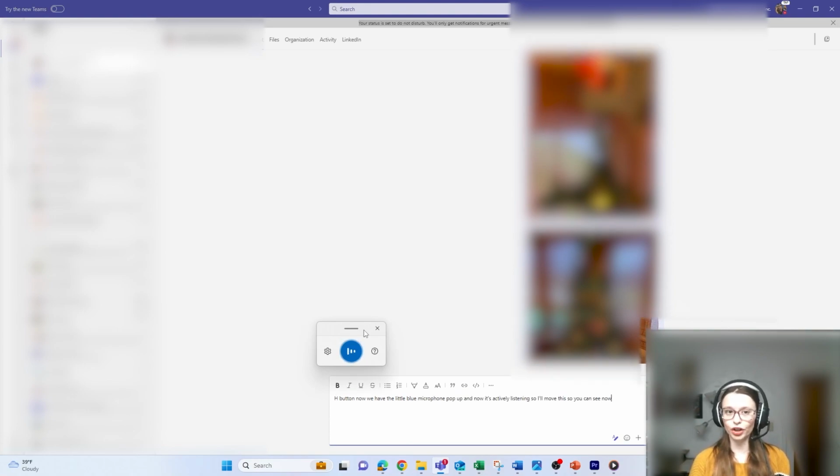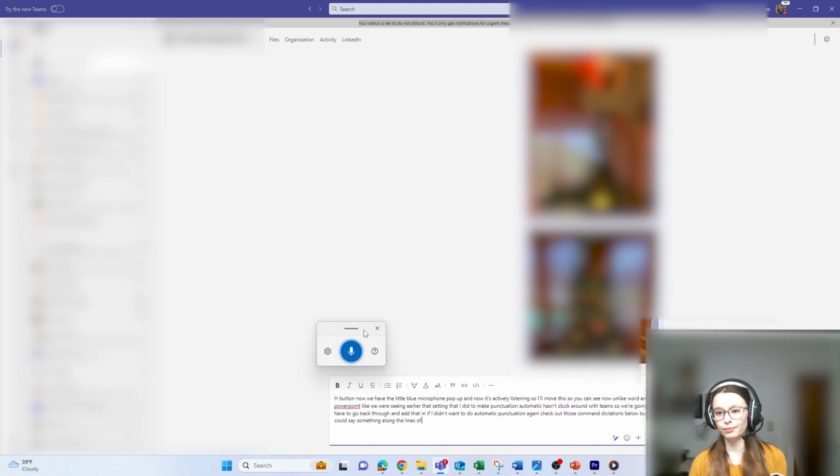Now, unlike Word and PowerPoint, like we were seeing earlier, that setting that I did to make punctuation automatic hasn't stuck around with Teams. So we're going to have to go back through and add that in. If I didn't want to do automatic punctuation, again, check out those command dictations below, but I could say something along the lines of full stop. And because full stop was my last word, there was a period at the end of.